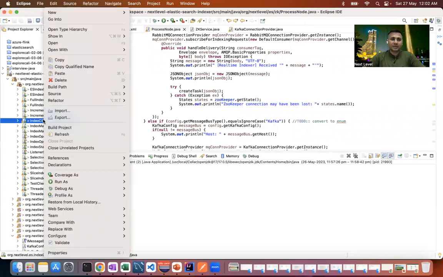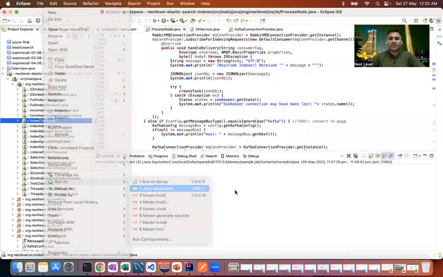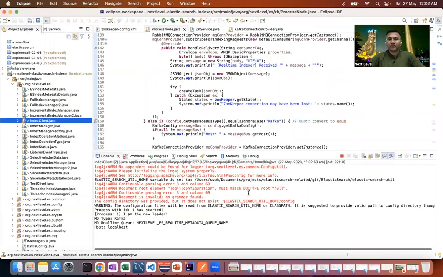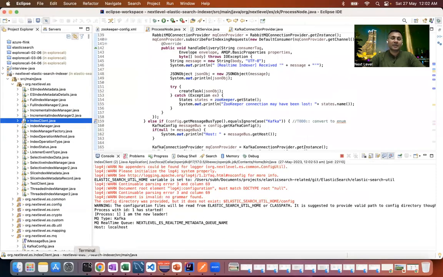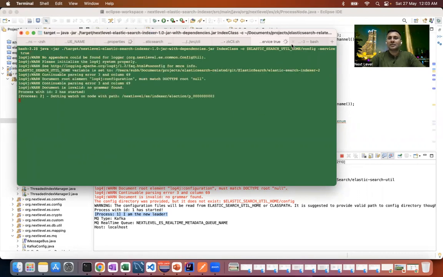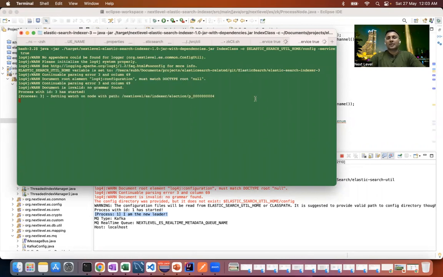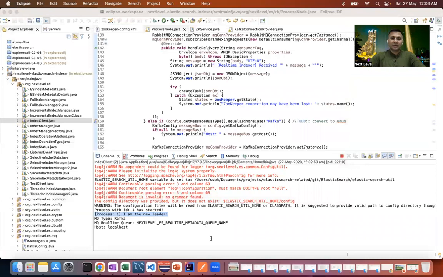All right, so I'll again start the indexer components. This is my first instance, and it will be elected as a leader or master. Let me run my second instance and third instance. Okay, so two workers are running. Now we are ready to put the workload.